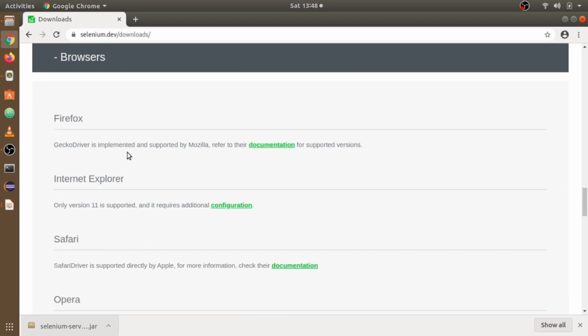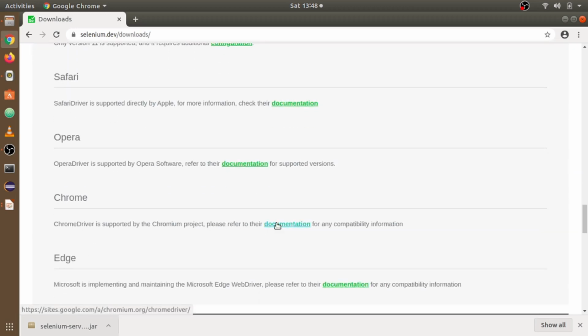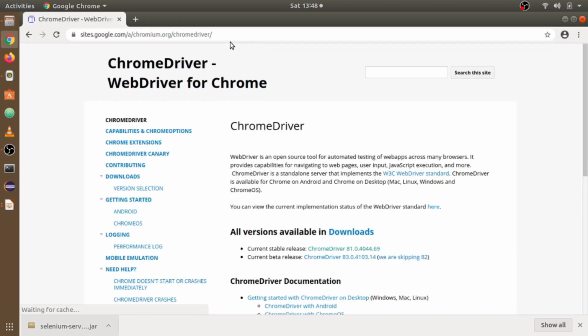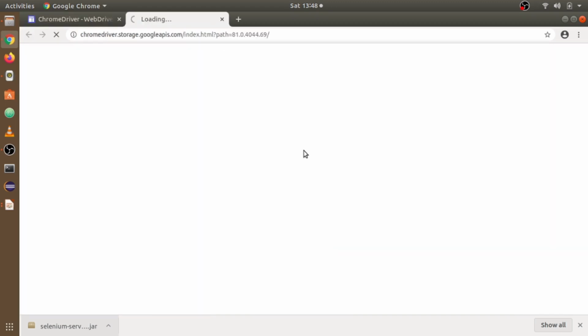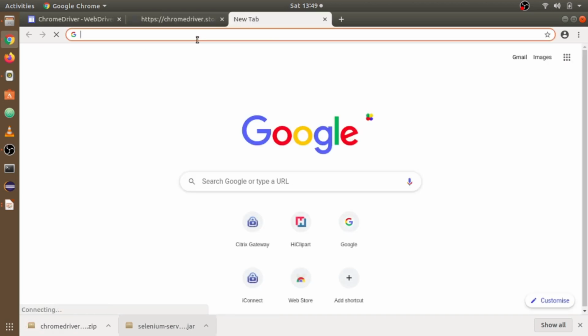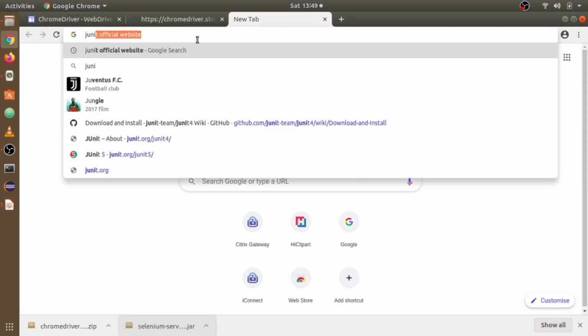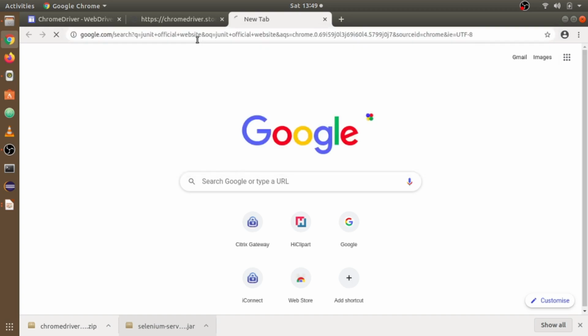Next we will go for the WebDriver. Gecko is for Firefox, and this is Chrome driver, I will go with Chrome driver. So let's go to its documentation page, and from there I will download the stable version. Since we are on a Linux system, I will go for Linux. Okay, it's also downloaded.